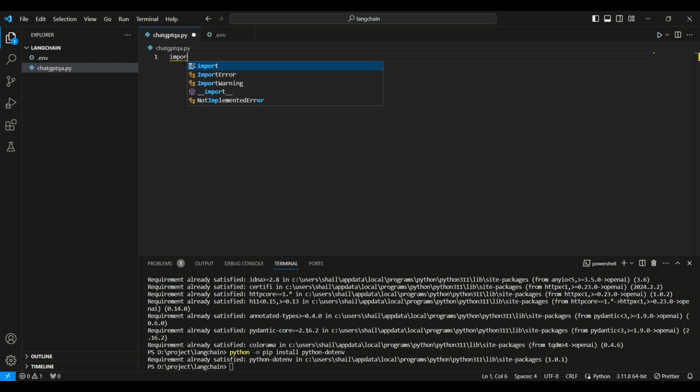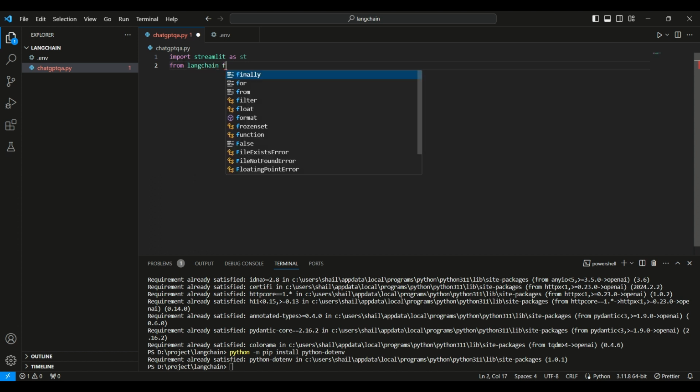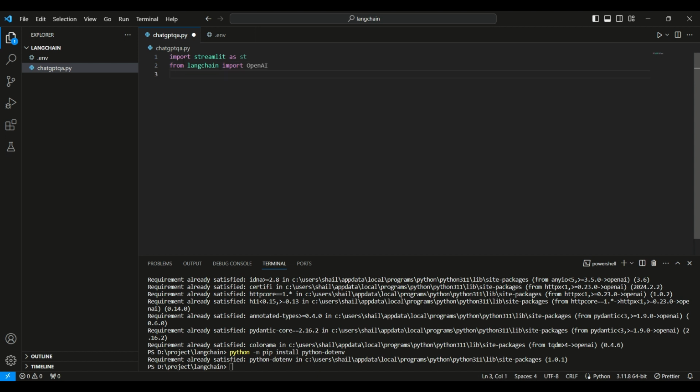Let's import Streamlit first as st. Now we'll be importing LangChain, and then we'll be loading the .env file. From dotenv, we import load_dotenv.